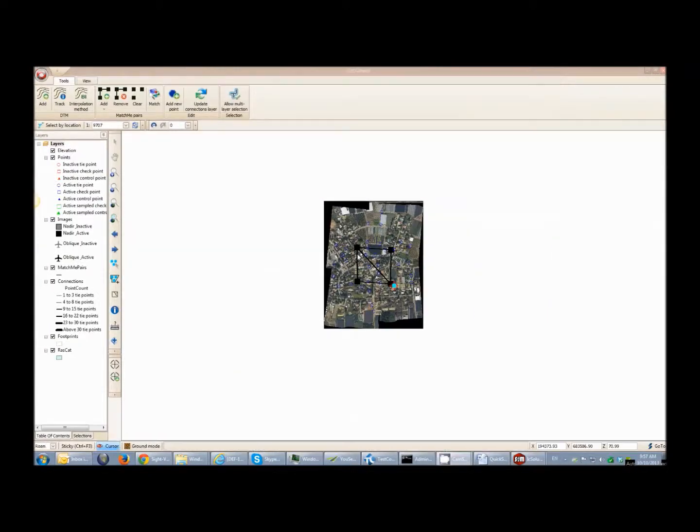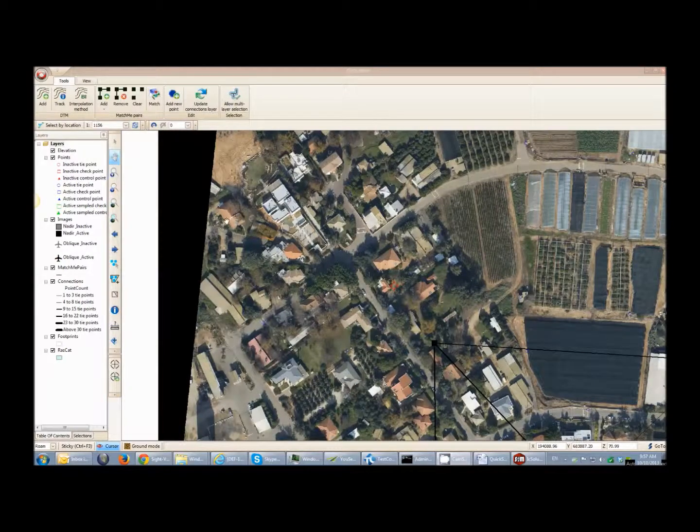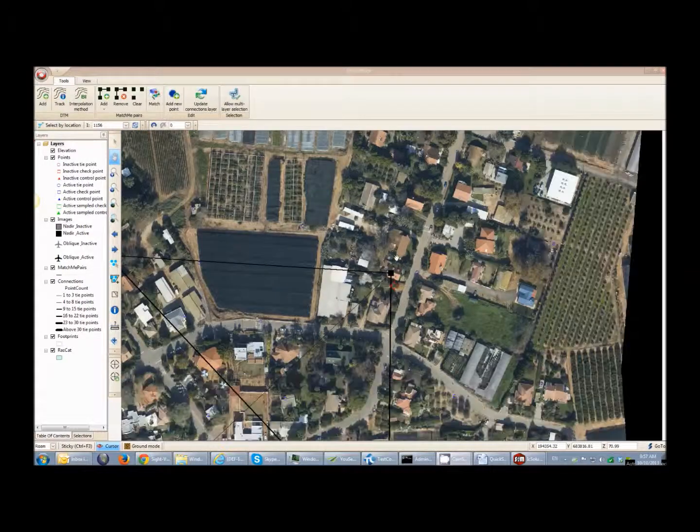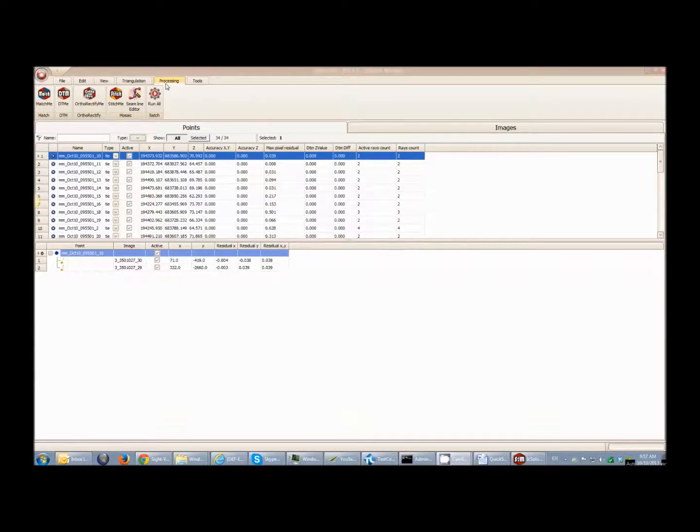We can see the output mosaic here. You can zoom in for more detail to see the mosaic. If you want to edit the mosaic, you can either open the Streamline editor or the GeoClipboard. To open the Streamline editor, go to the Process tab here and press the Streamline editor button.